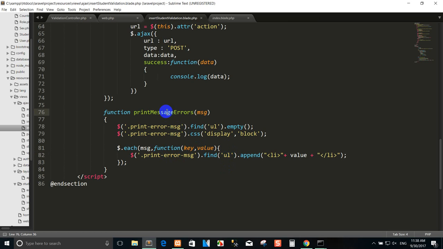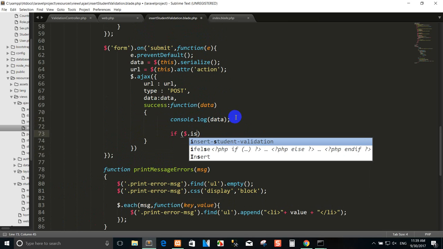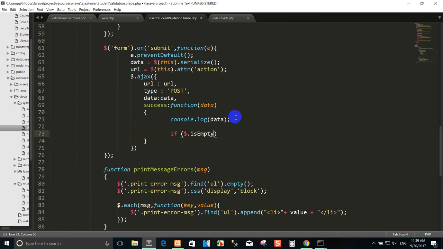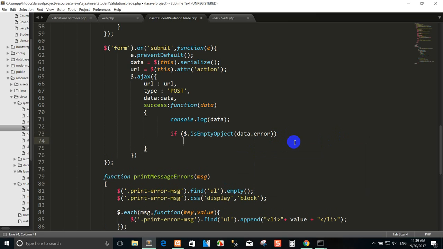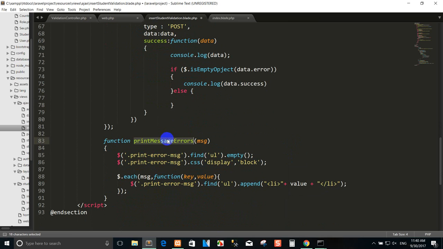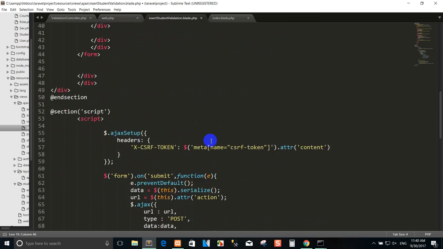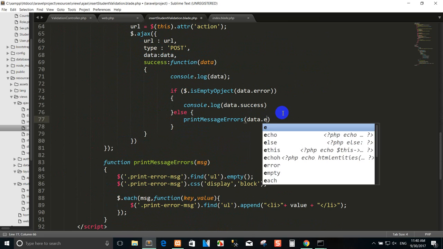When we write it already like this, you can copy the function here. Is this empty? Okay, is empty of data errors. Okay, console dot log data success. Yes. And we print the message when we forget to input the value, the first name, last name. Okay, and I want to print the message, data error.